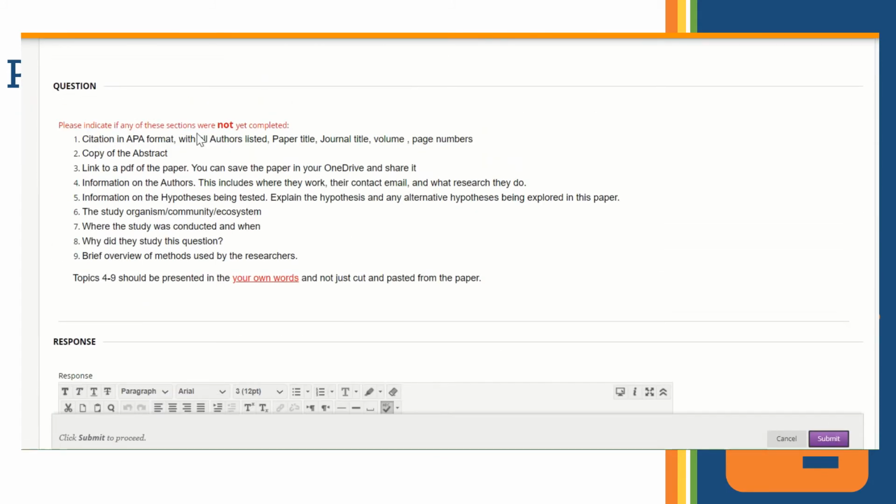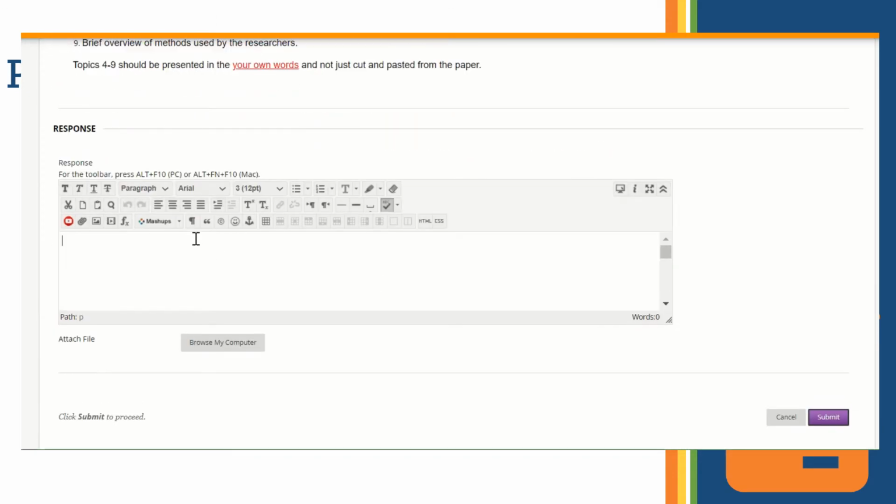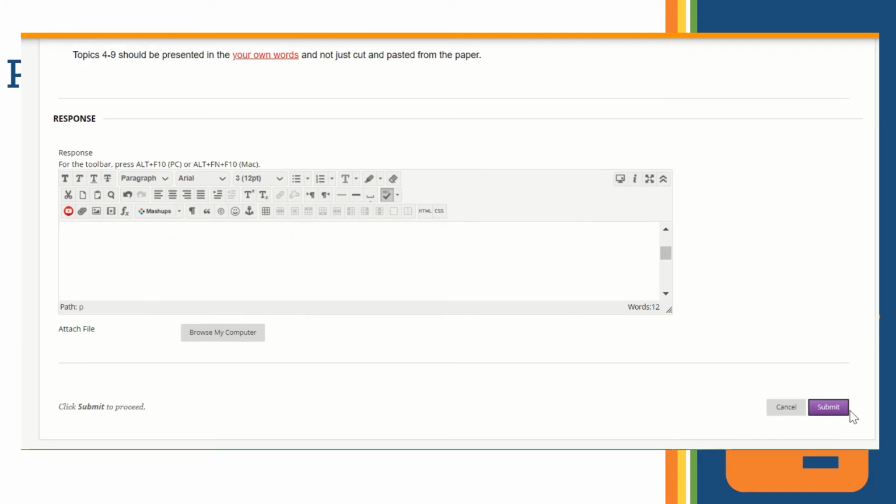Then please indicate if any of these sections were not completed. So if you want to give any sort of explanation, I could say everything was done. The why section was included in the hypothesis section. And then you just click submit.